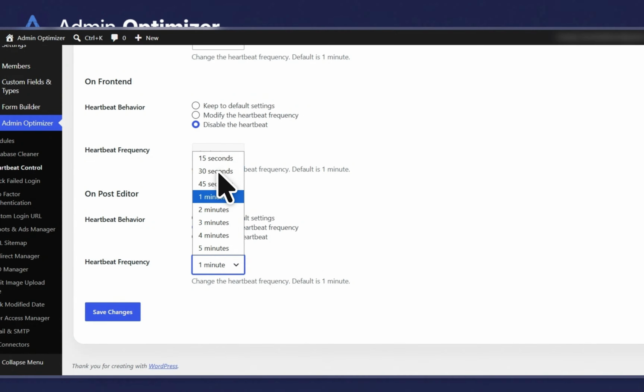Now, let's look at the post editor. This is the most sensitive area because the Heartbeat API handles auto-saving your content and managing post locking, which prevents 2 authors from accidentally accessing the same page at the same time. Completely disabling this is risky because you lose your content safety net.